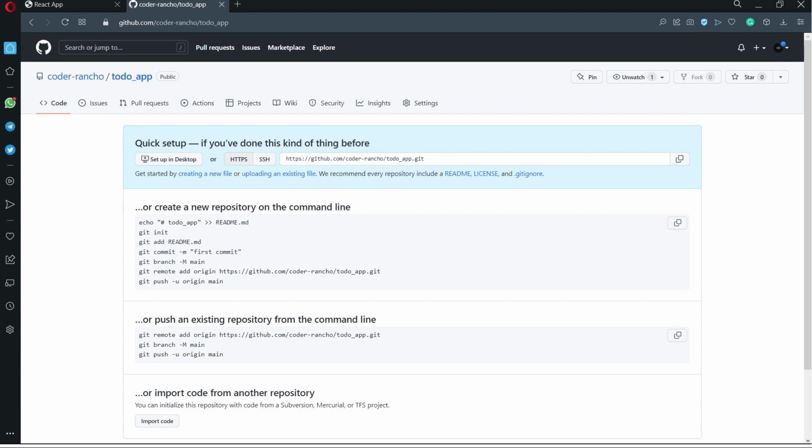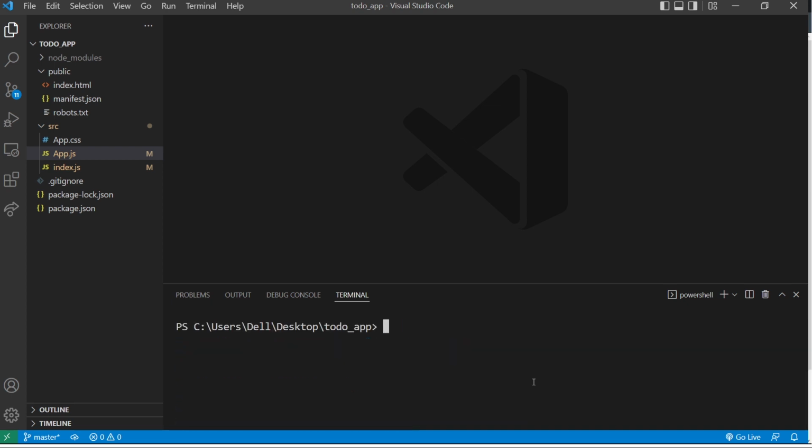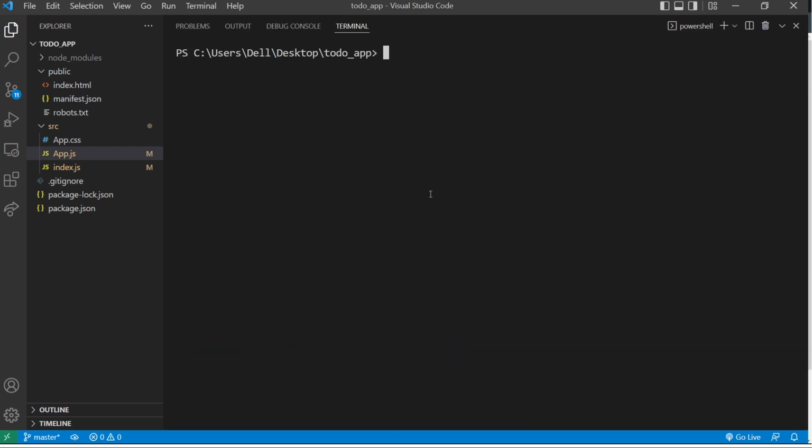Now go back to our VS Code, and there we are. Here, let's close our instance of the React app first. Okay, so just clear it. We need to set the, oh, you already know how to do that, right? git remote add origin, and we'll paste the address of our app's GitHub repo.